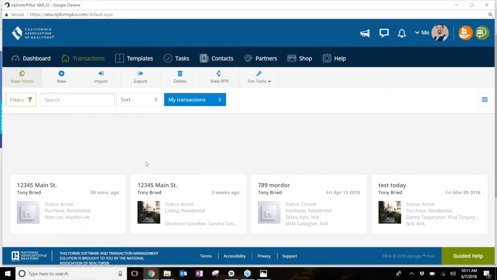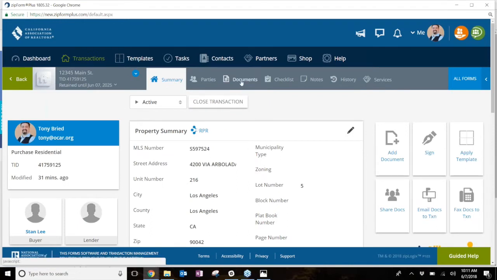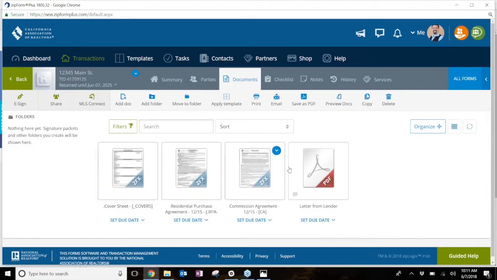From here, what we're going to do is we're going to go into our transaction. We're going to go to the Documents button in the transaction. We have our contracts that we've uploaded. By the way, I've uploaded a PDF document. I can digitally sign that as well. I just have to indicate to the signer where they need to sign and initial on this document. We'll show you how to place those today.